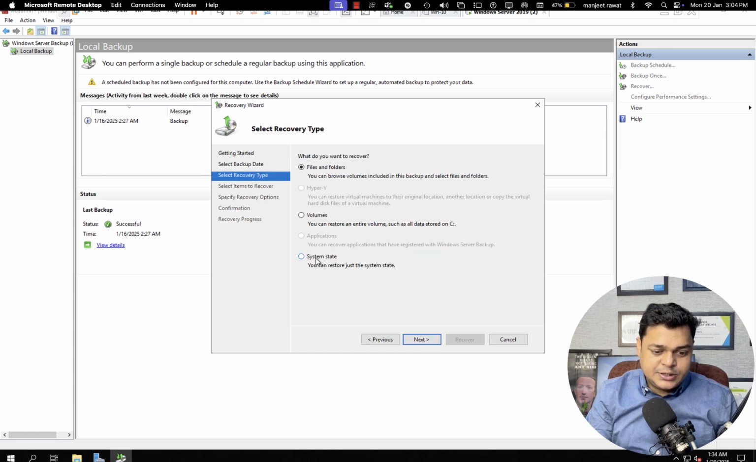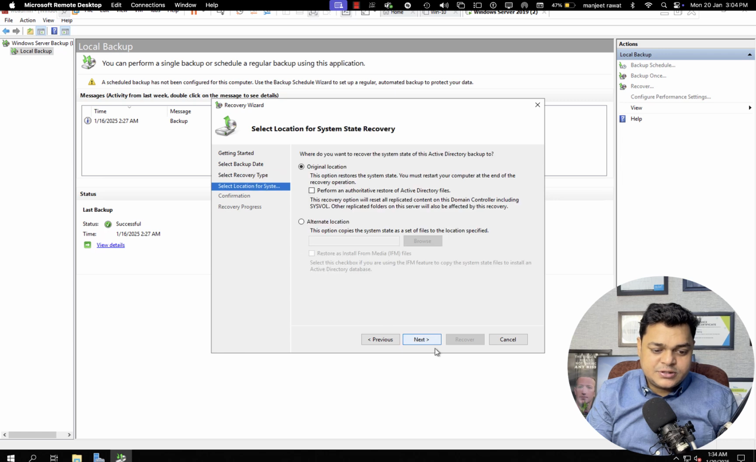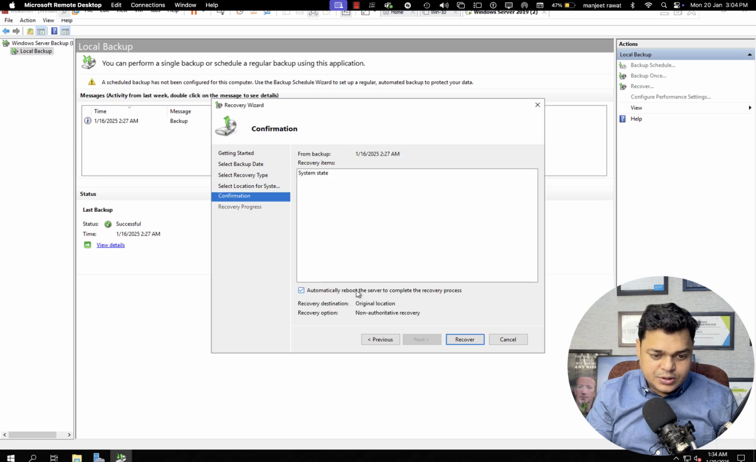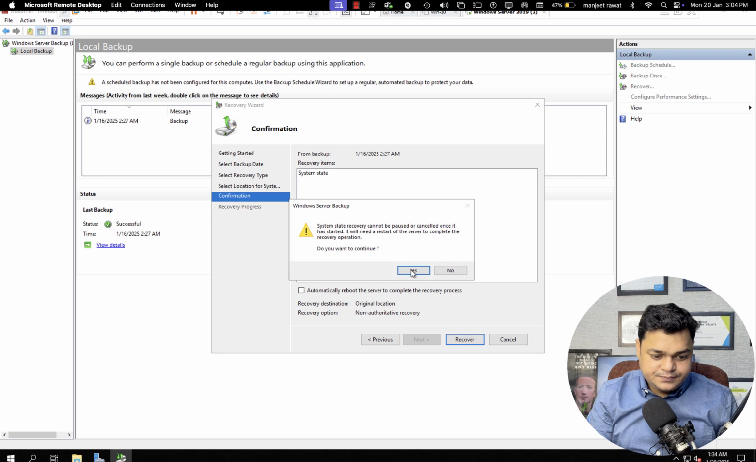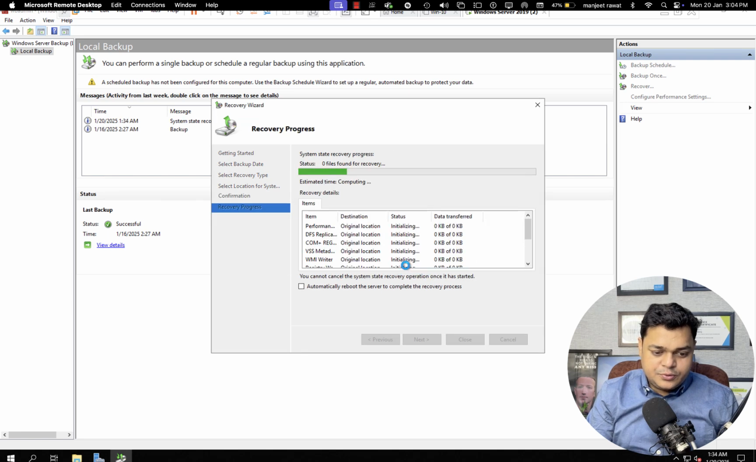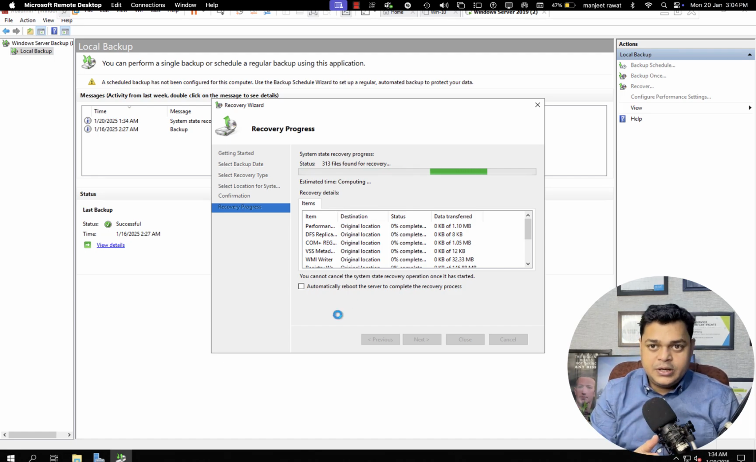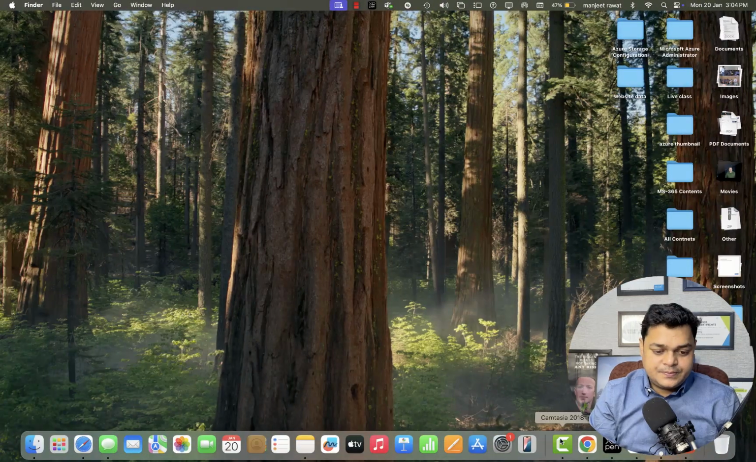Proceed with next. The restore point that we created on the 16th. Type of backup, system state, and original location. Definitely I want to restore to the original location. No, I don't want to reboot automatically. Next, the restore process has started. It will again take maybe 5 minutes, and after that we are going to check. We will try to start our computer in normal mode, and then we'll find the deleted user.